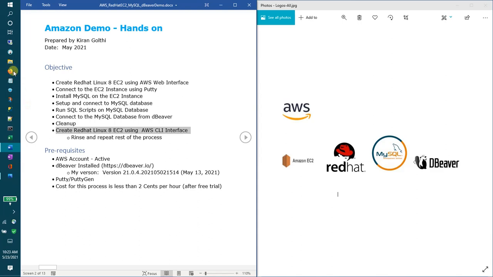For this to happen, we need an active AWS account. We need to have DBeaver installed, and PuTTY and PuTTYgen. The cost of this is probably about 2-3 cents per hour of use. So, okay, let's get started.